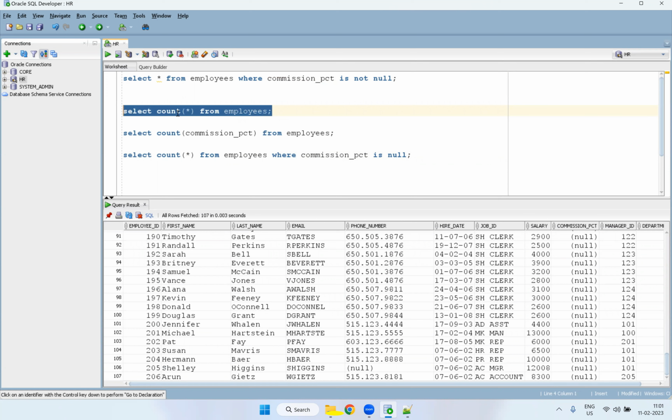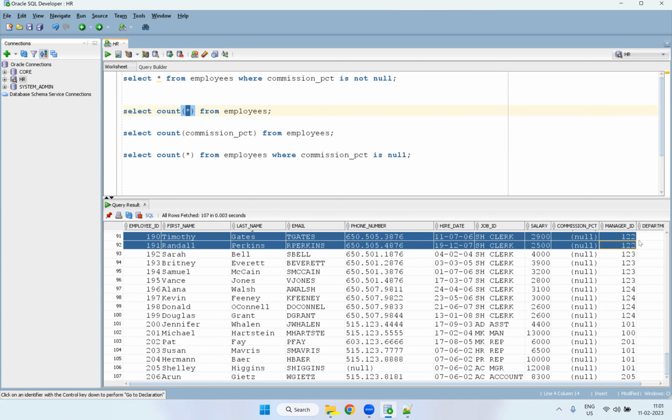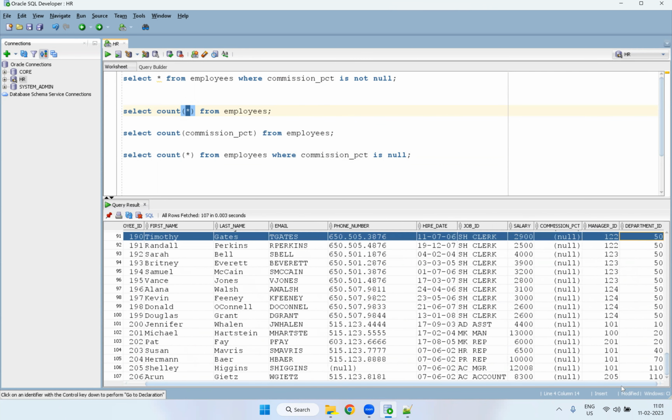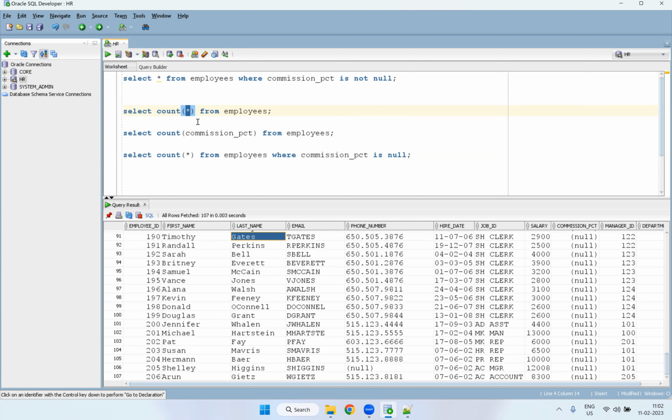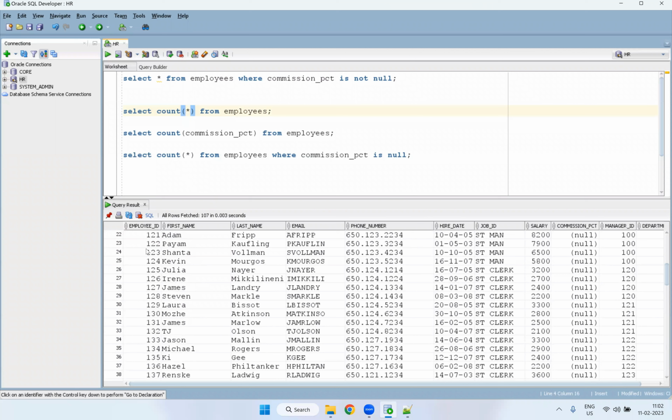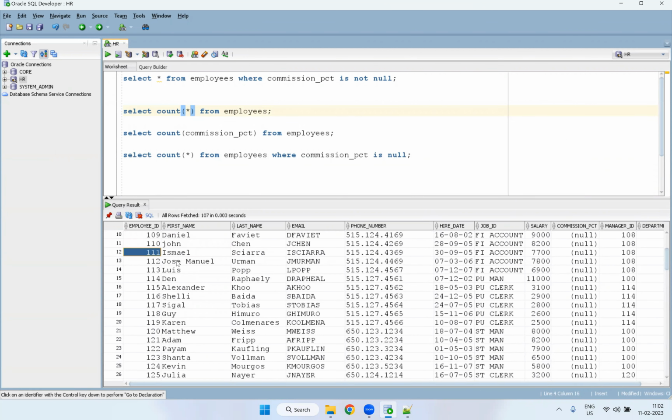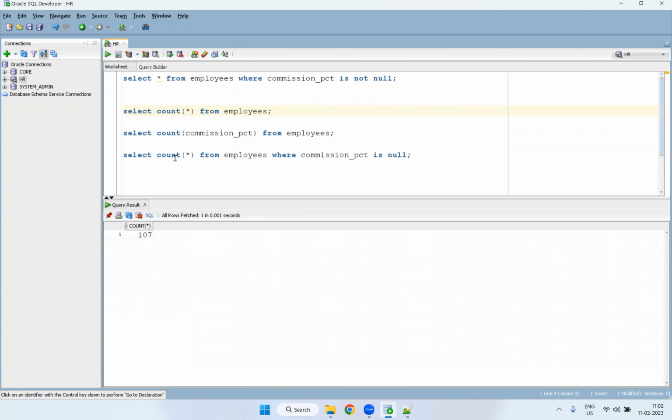Count of star means, star you know already. Star is nothing but all the columns you are considering. If any one column has a value, it will be counted as one. This is one record, another record, another record. So that is what count of star will give you, how many records are there in the table. If you see this, count of rows is 107, right? So it will give you 107. This is what count of star does.